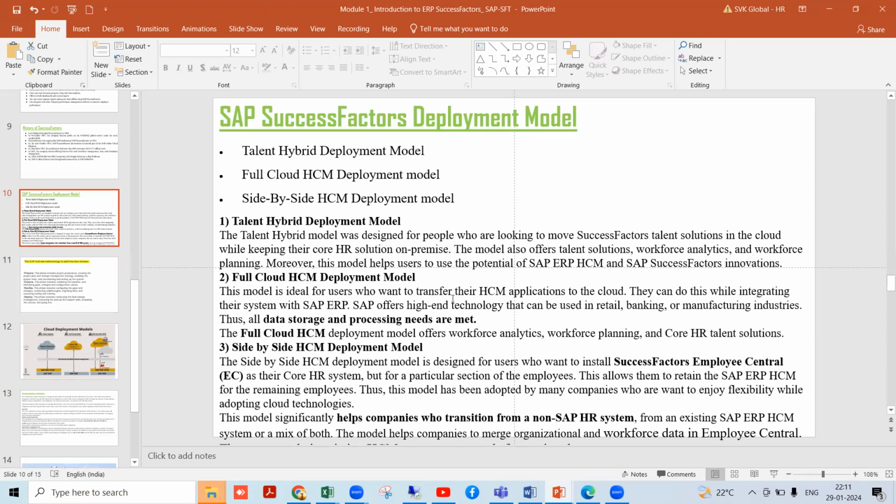Next is the full cloud HCM deployment model. What exactly is the full cloud deployment model? If the user is already using the HCM application, and from HCM they want to change to the cloud of SuccessFactors, then we will be working with the full cloud HCM deployment model. Next is the side-by-side HCM deployment model. What exactly is side-by-side? The core HCM application will already be installed, and again SuccessFactors Employee Central will be installed for their process. That is nothing but the side-by-side HCM deployment model.